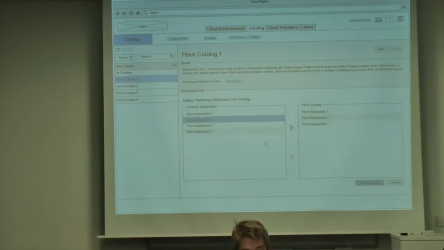When you want to add or remove deployables, I think there could work sort of a two-screen concept, where on the left are all available deployables and you can move them to the right to the catalog. And this is pretty much everything.